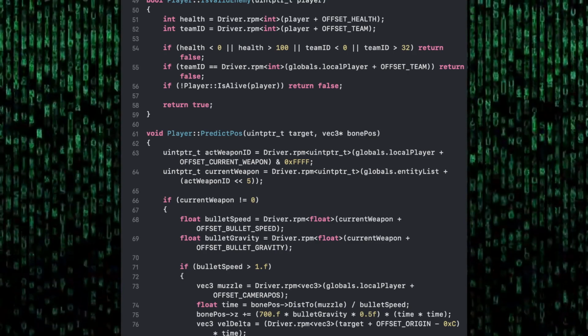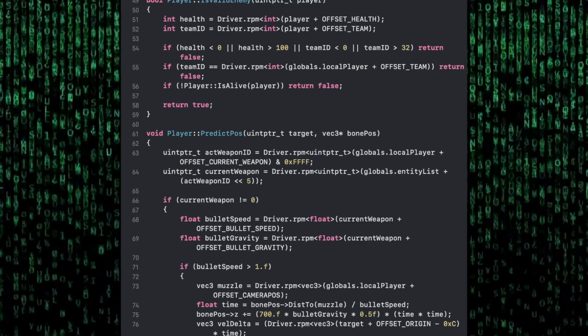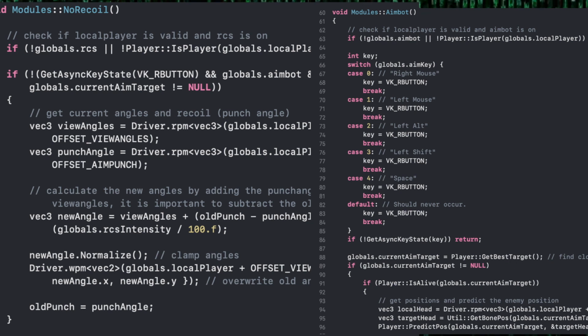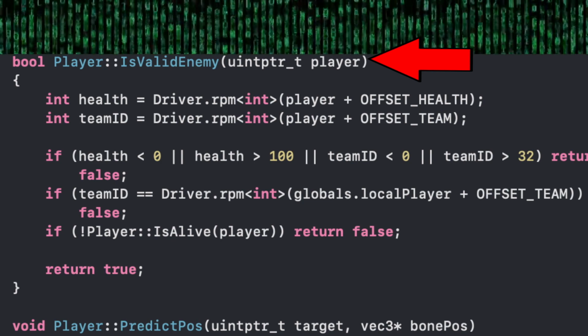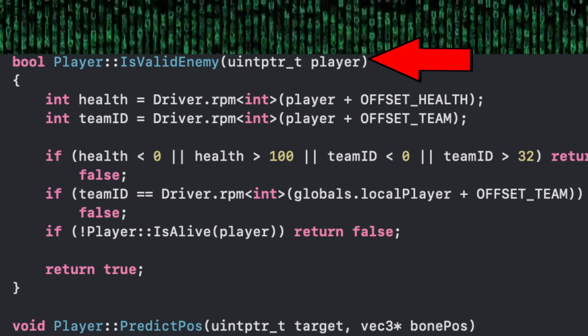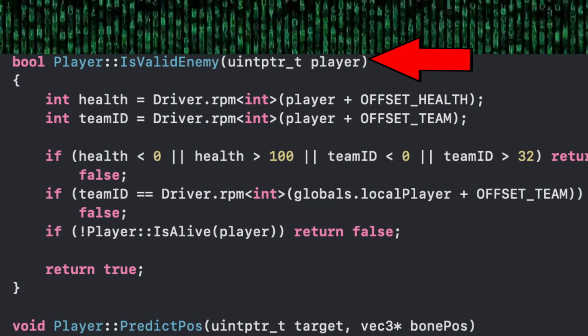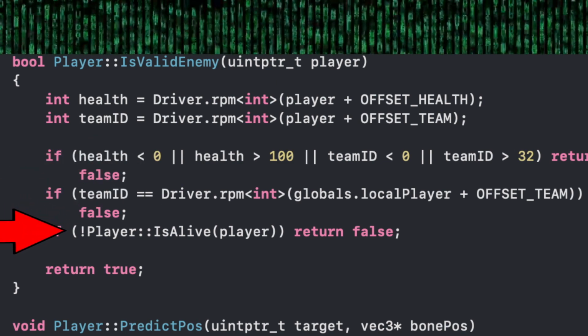So to start taking a look at this modules file, we have two very obviously important looking methods, both called no recoil and aimbot. But since they're pretty large and they involve a lot of helper methods, we're going to start with those first. Let's take a look at this player file. And starting with this method here, is valid enemy. It takes in a reference to a player model, and it determines if this is a valid enemy to shoot at. So what makes it a valid enemy in this case means that the player isn't on your team and the enemy isn't dead already.